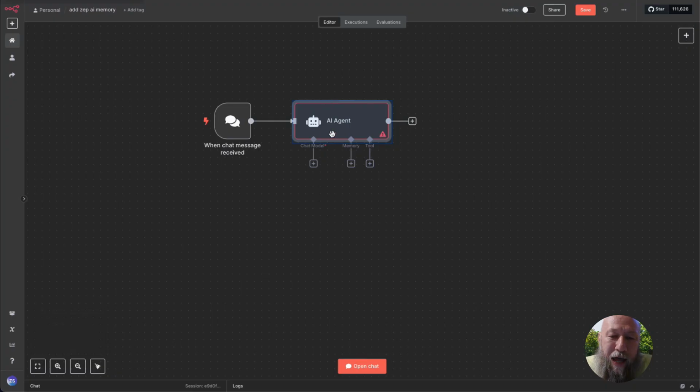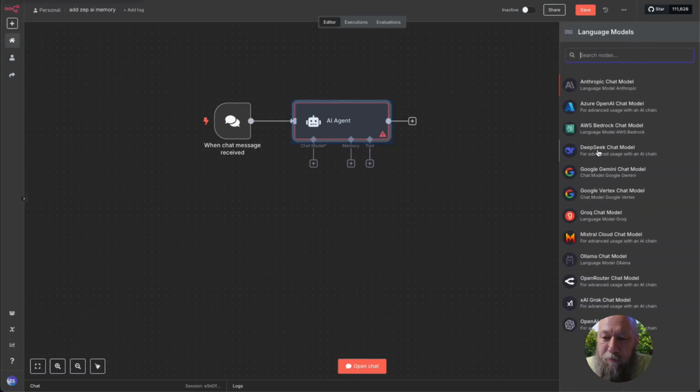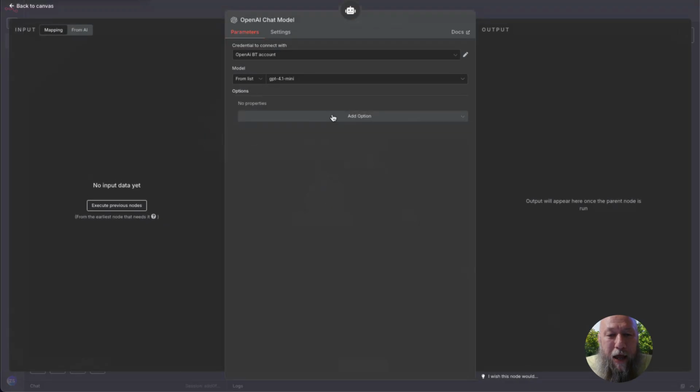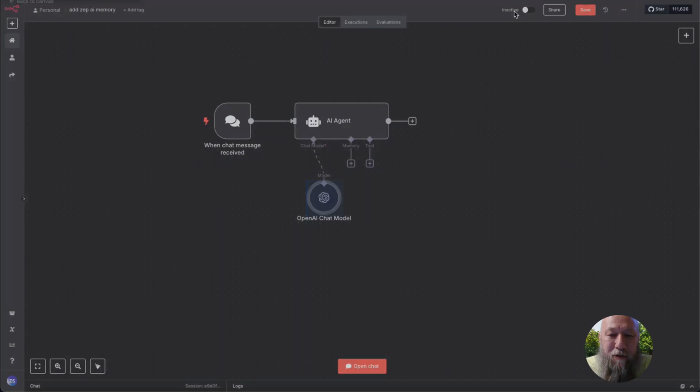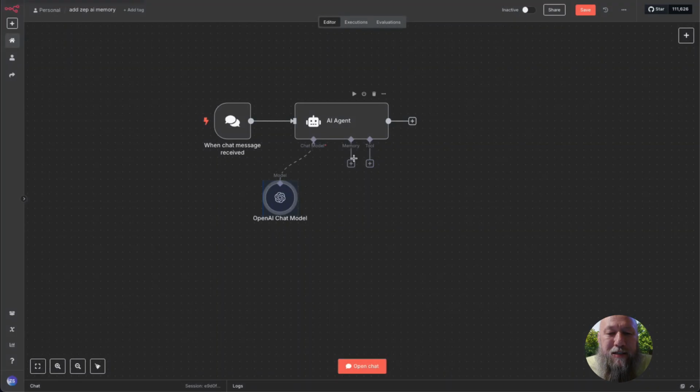Now, we do need to have a chat model. You can choose many. The latest update has included AI Grok, so that's X Grok, really an outstanding model. But I'm just going to go with OpenAI, and I'm going to leave that at 4.1 mini. That's good. The next thing we need to do is connect memory.